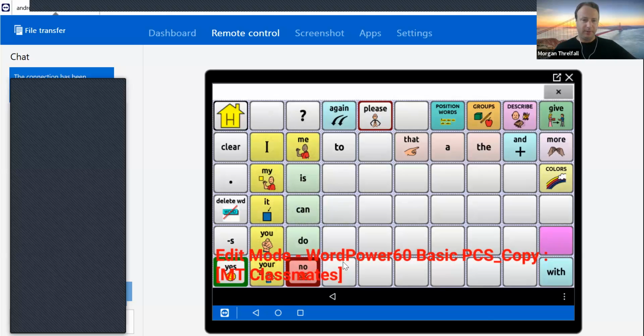And you can see down the bottom here in the edit mode, it tells me where I am. So I'm in WordPower 60. And this is the page called MT Classmates. And it already comes with our back button, our clear, and some folders and pronouns if I wanted to use those. So inside here is lots of spare buttons. And this is where I can add my classmates.